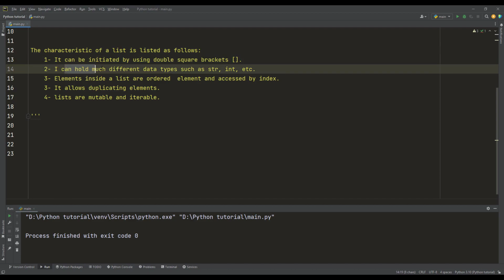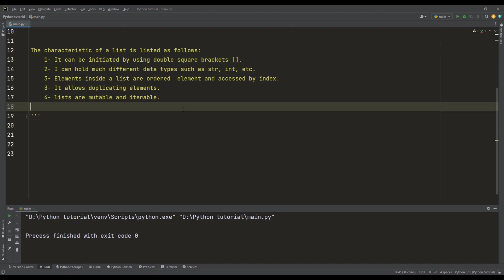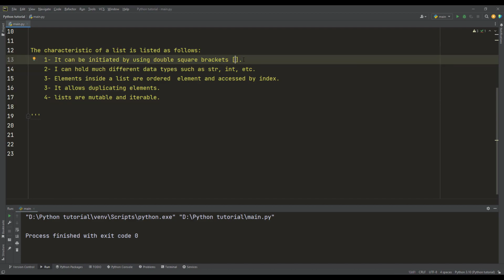Okay, it can hold many different data types. For example, in one list we can see only strings, or in one list we can see a mix of string and byte and integer, for example.